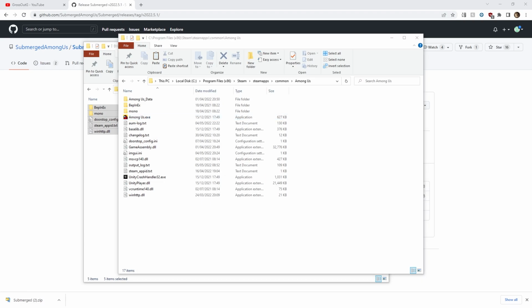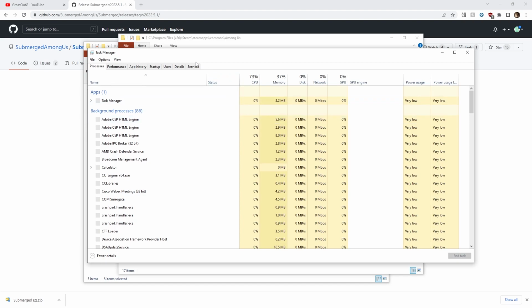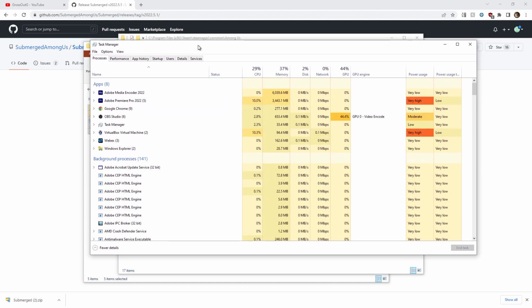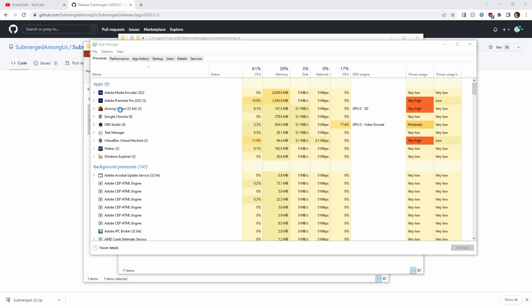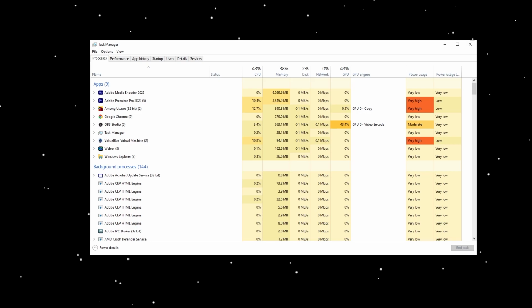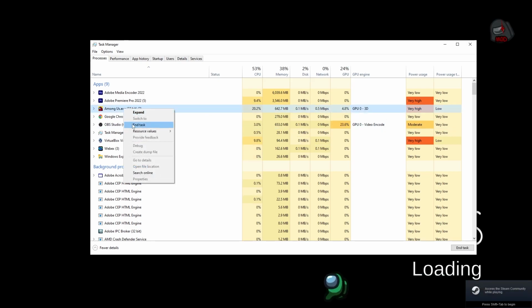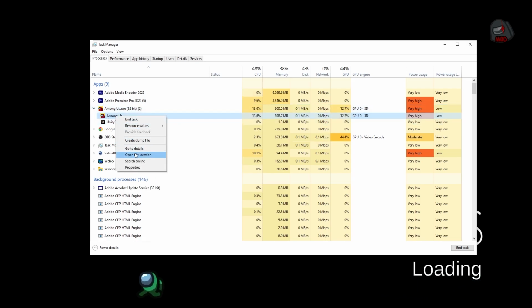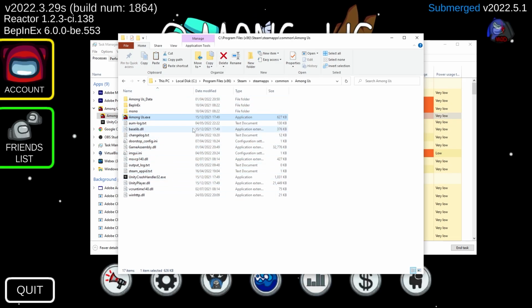If you don't know where your Among Us folder is, what you do is bring up startup Among Us, which I'm going to do now. And there's Among Us. There's Among Us exe. What you can do, right click, open file location, but it's not letting me do that. There you go. Open file location, and that's where the install files are.